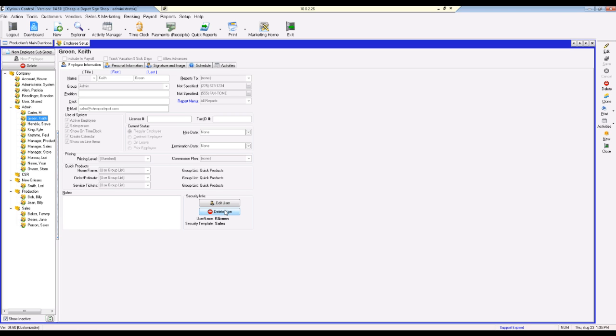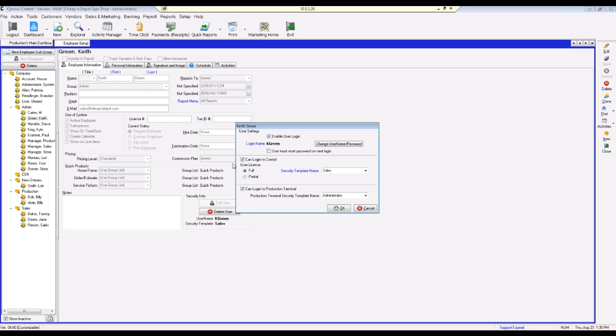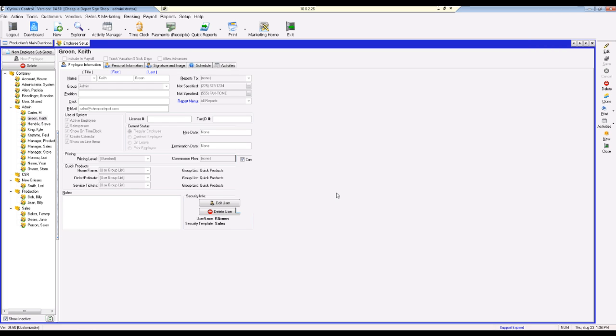If I want to change that and give him a different template, what I can do is just click on the Edit User, look for the option that says Security Template Name, pull the option down, and select a different template for that user to use. Once I select it, I click on OK, and that user's security level is now changed.